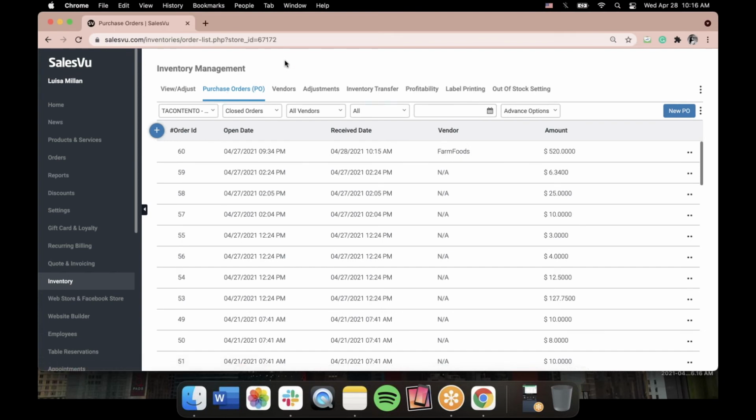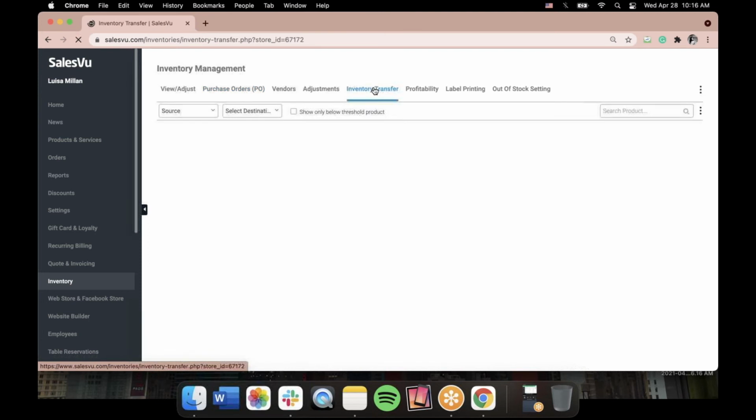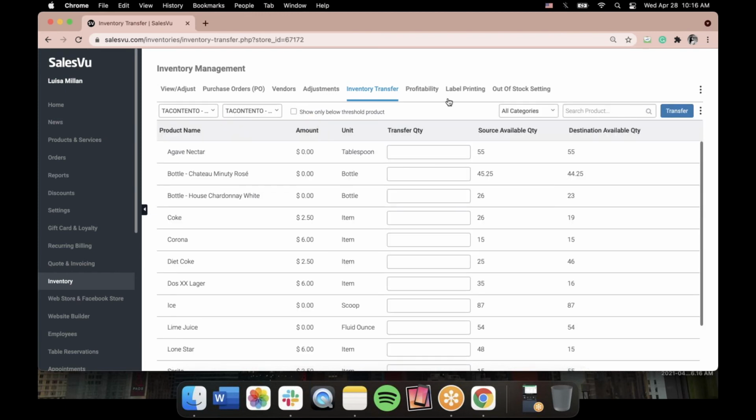All right. So now continuing with the inventory management portion, I am going to go to inventory transfer. So this feature, it's great whenever a restaurant owner has multiple stores. Basically, you will be able to transfer inventory from one location or your source to your destination. So when we select the source and destination, the system will put together the products that they have in common. So for example, the majority of the products that they have here are drinks, right? So let's say that I would like to transfer some Cokes and Coronas from Dallas to Austin.